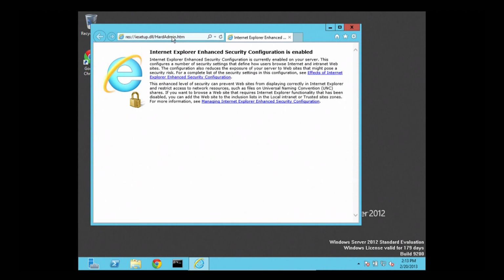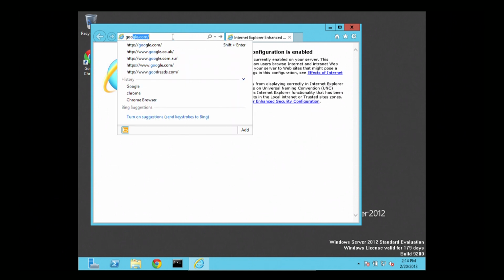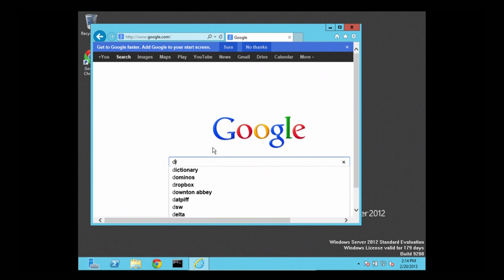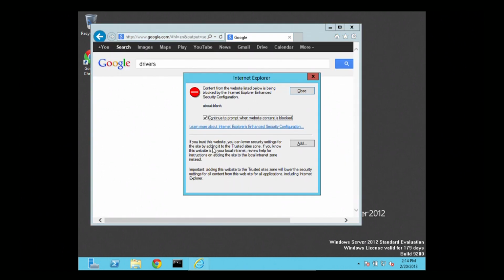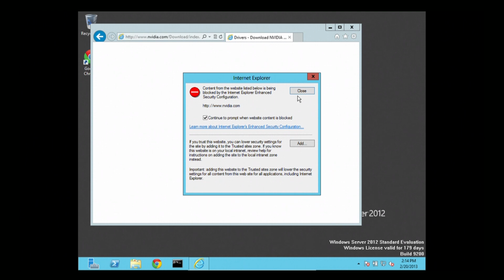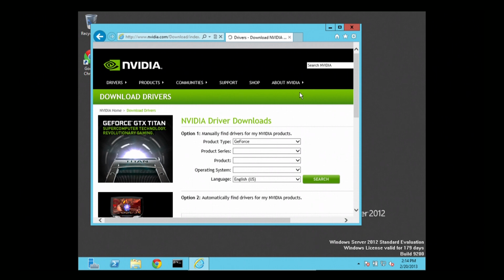Basically, this has enhanced security features, so the default security function for Internet Explorer on the server is a complete pain in the butt to use. So like I say, if I go to google.com, and then maybe I want to go and look for drivers, you're going to start getting all of these prompts whenever you try to do anything. When you try to download stuff, it's going to give you prompts about whether or not to do it, and a lot of times things just don't work right when you use Internet Explorer on a server.